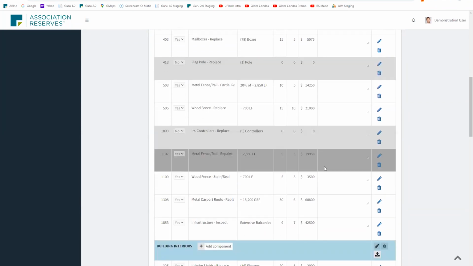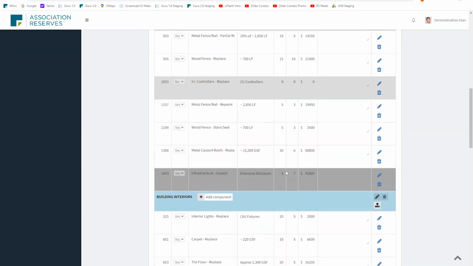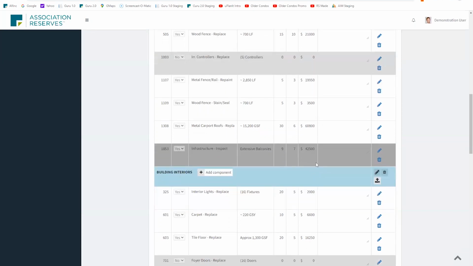And more logical cycling. And then here's an infrastructure inspection. Cycled every 9 years. So this must be a California property. California has a 9-year requirement for things like this. You can see it's expensive. $42,500 is the estimated cost. So it's a big deal for them to be able to anticipate and have a big chunk of cash ready to make this happen.